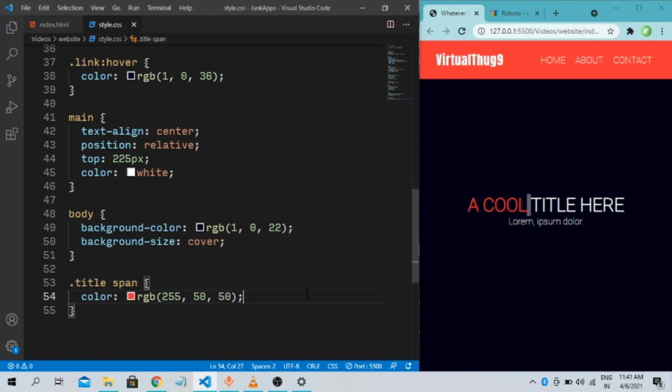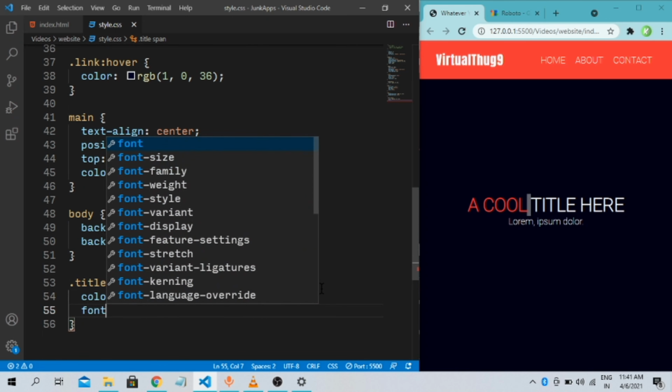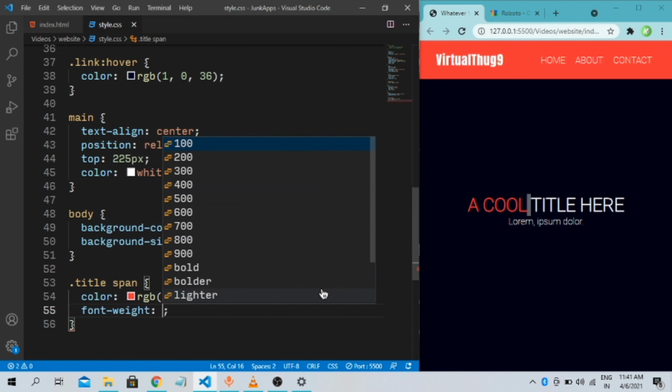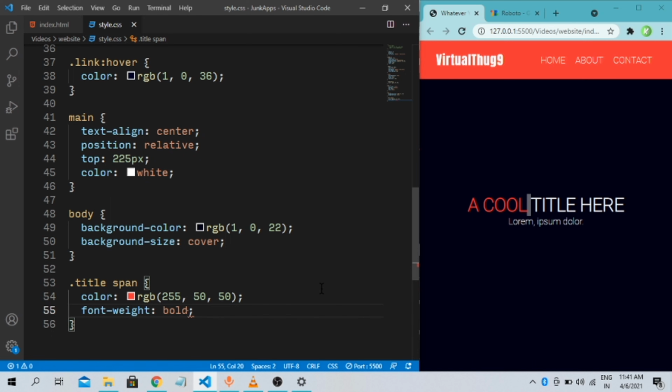So let's add font weight bold. In fact, I'm going to change it to bolder, but nothing is taking place here. So let's get rid of that and change it to 500, which is very thin. So let's change it to 5000, which is looking decent. I'm going to leave it like this.